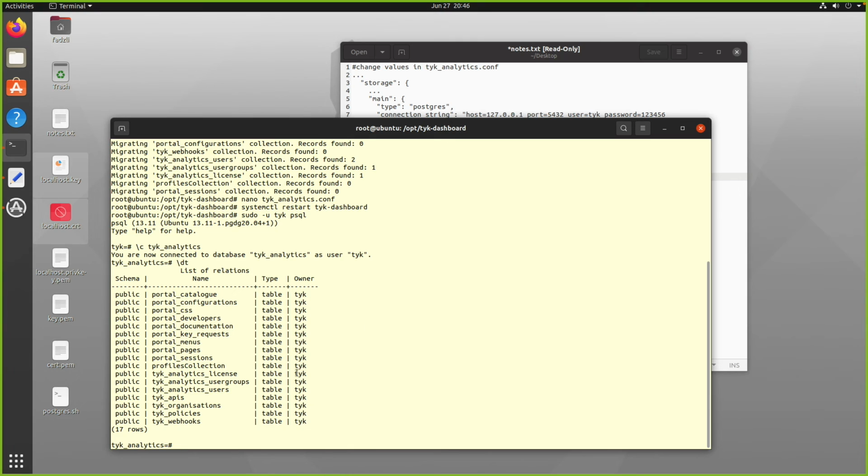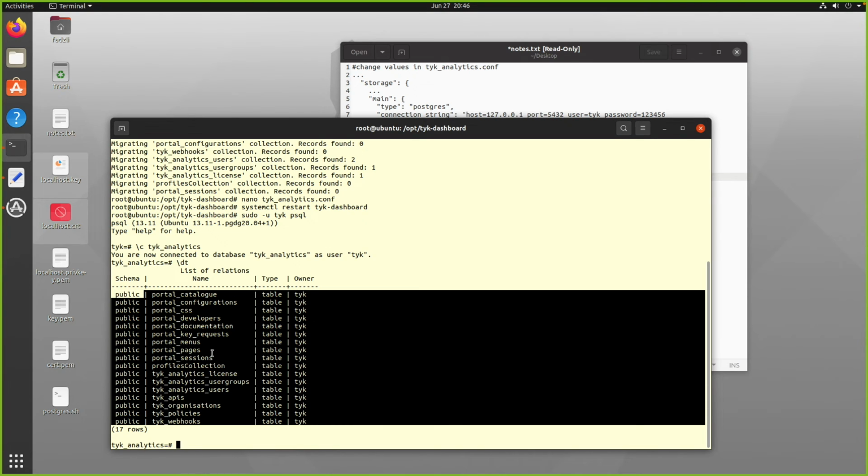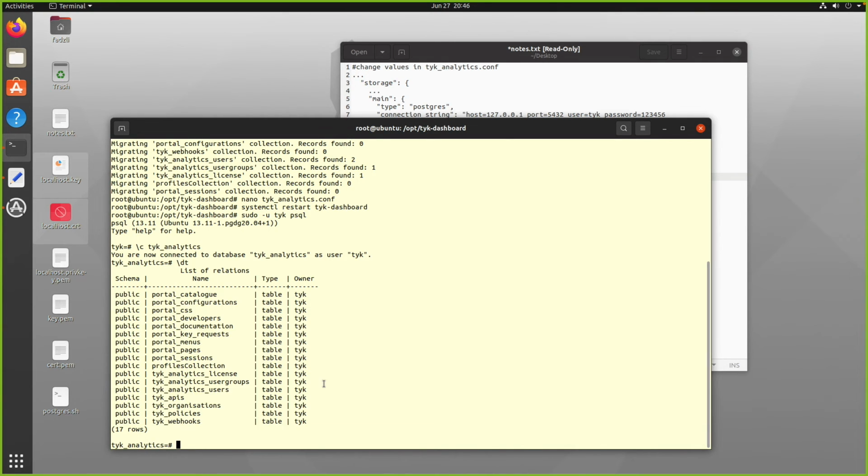Yes, as you can see, we have already created the specific tables for our data that has been migrated over from Mongo to Postgres. So we have APIs, organizations, and analytics. We have developers, all those kind of stuff from your Mongo all the way up to your Postgres.